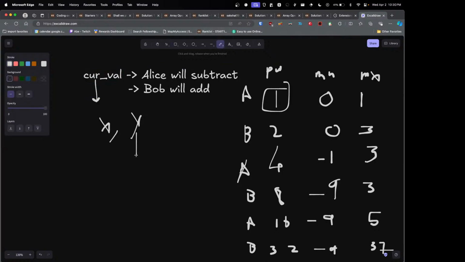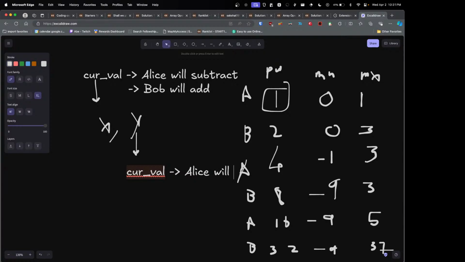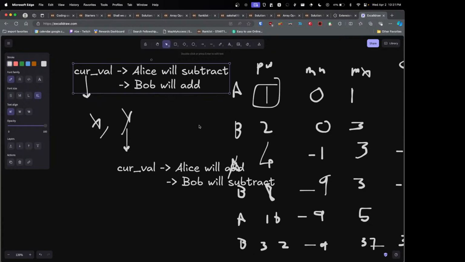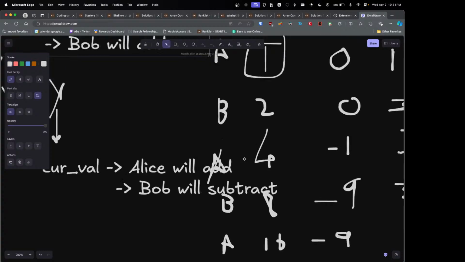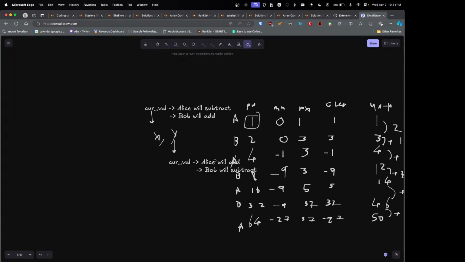Same thing if this is the current value. Alice will add and Bob will subtract. That is the simple strategy which everyone will follow. Both of them will follow, right? That is the optimal. But wait. अच्छा ठीक. बस वही करना.